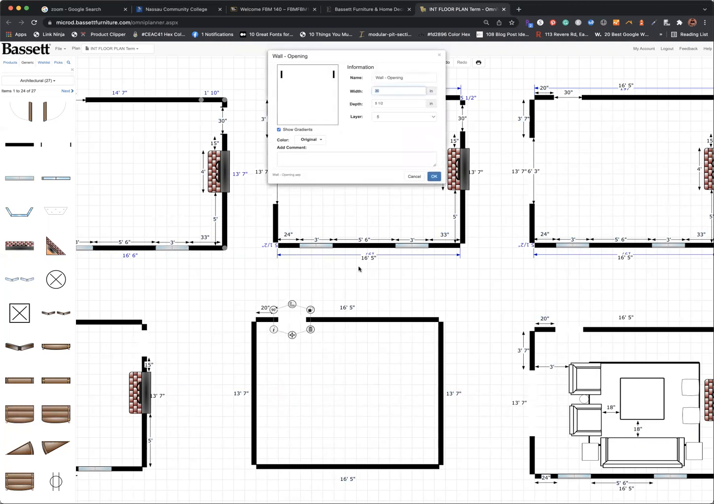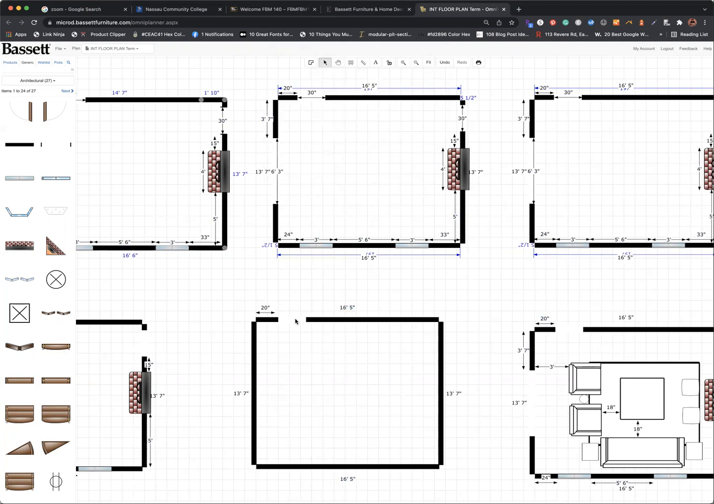It's shifted too much. So I'll just shift it back. And I'm just trying to line up the end of my arrow with the opening there. So here. So now this top wall is complete.